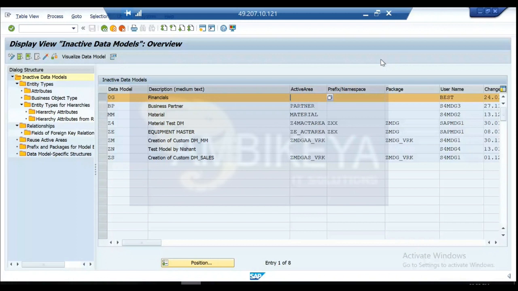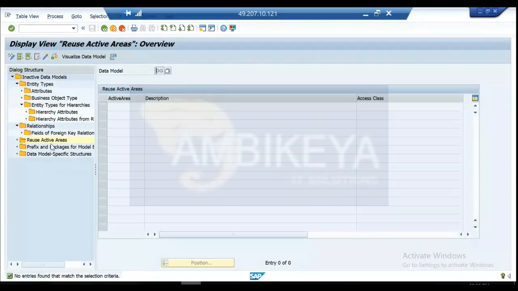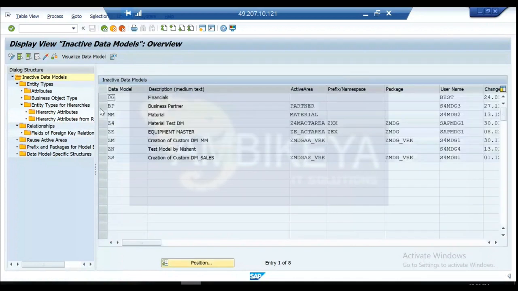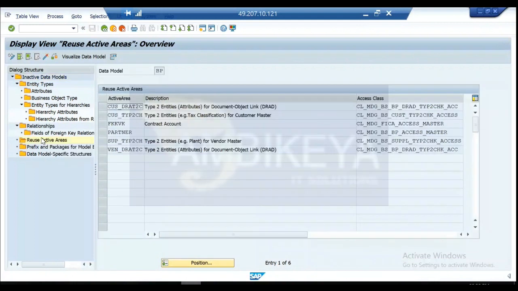Getting the point? So for financials, it is flex, and for materials, it is reuse. And the access class is for material and BP only, not for finance. The staging table will be there for these three data models, but the access class will be only for material and business partners. So if you see the reuse active area, say for example BP, then reuse active area, you see the BP related access class is also there.